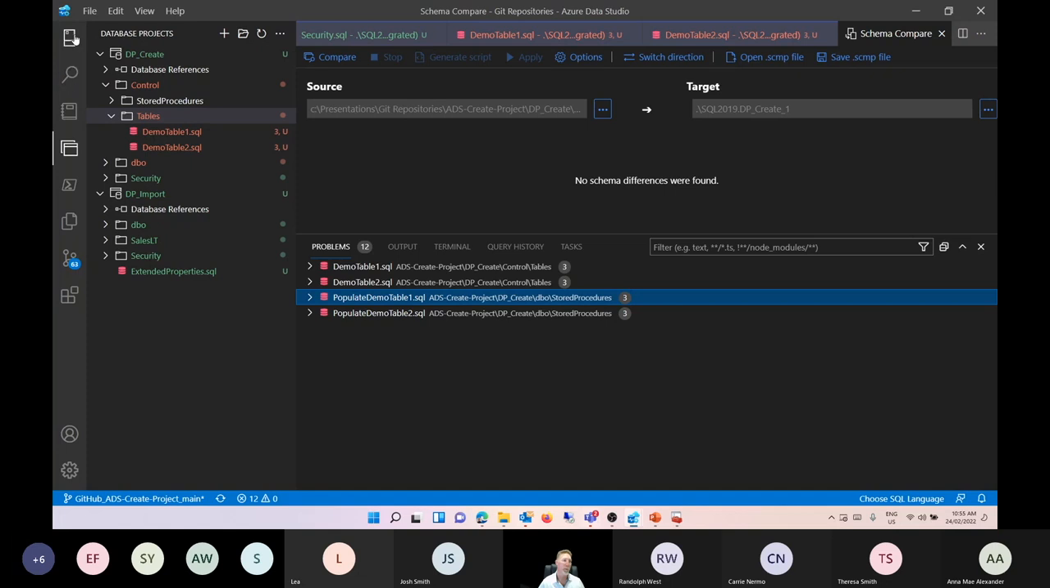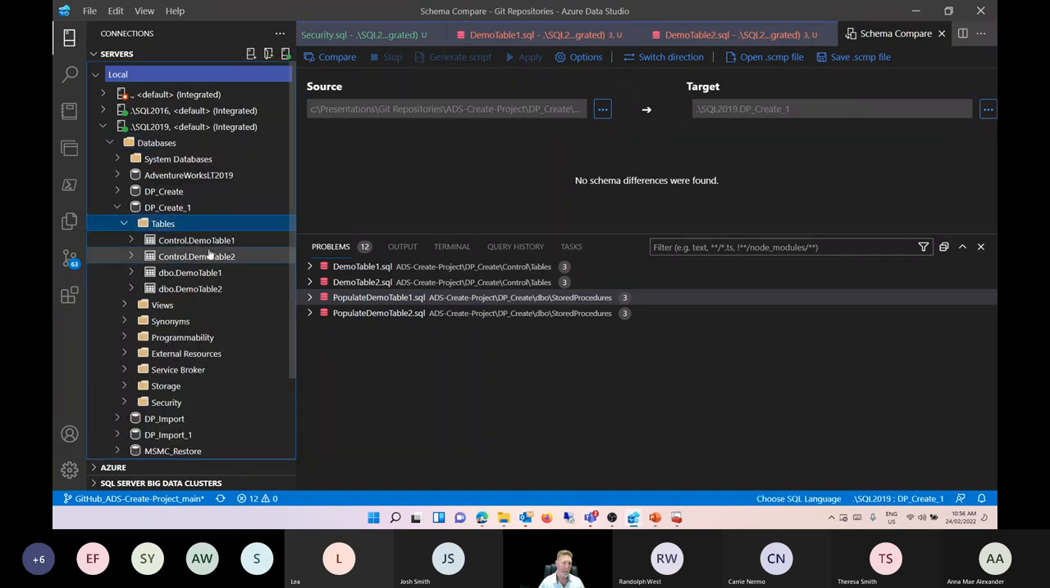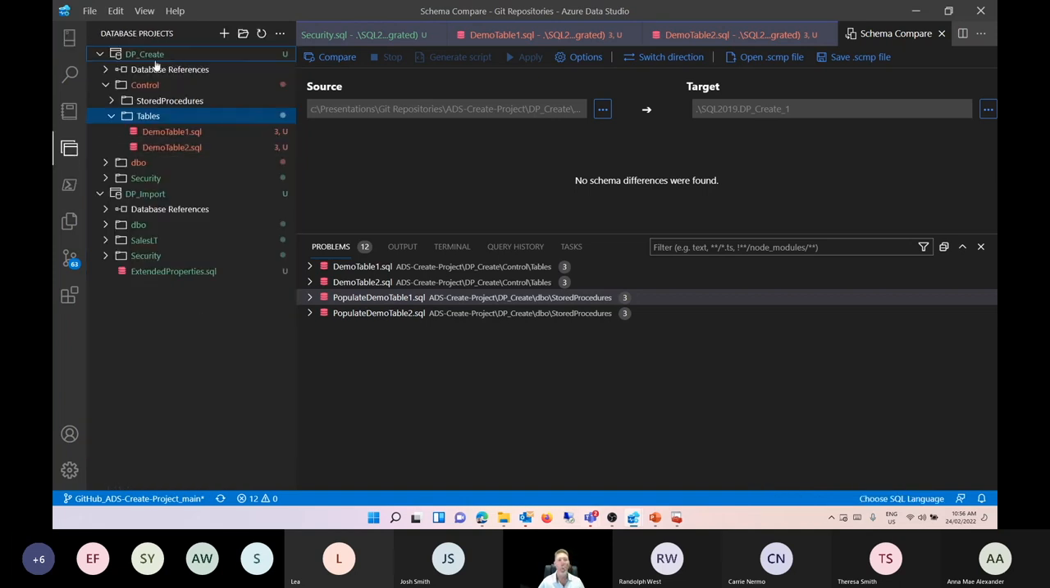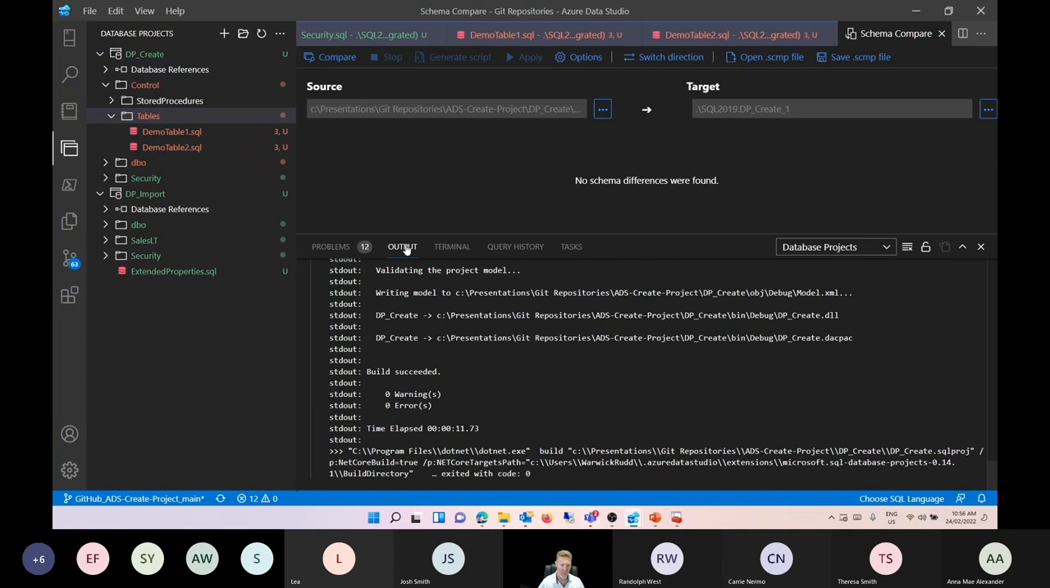If we come back to our connection and do our refresh, we'll actually see our tables, there's all of our control and demo tables. If we come back to our projects, when you did a build, and we go build and look at the output, if you had an error down here, it would pop up and give you the warnings and errors associated with the build that you're doing.